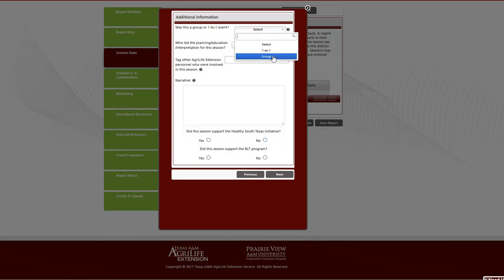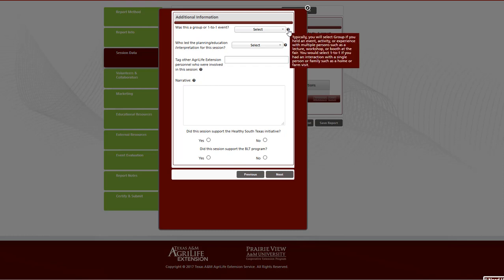Was it a group or one-to-one? Ours happened to be a group event. If you're not sure how to use that, maybe you worked a booth, use your tooltips again to know that you're entering the right information. We're going to choose group.